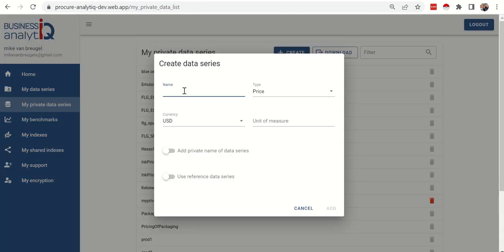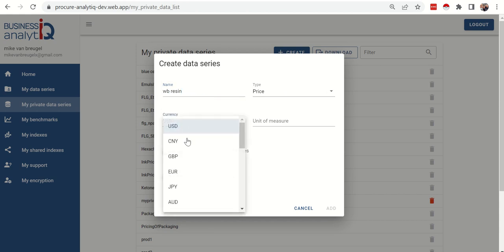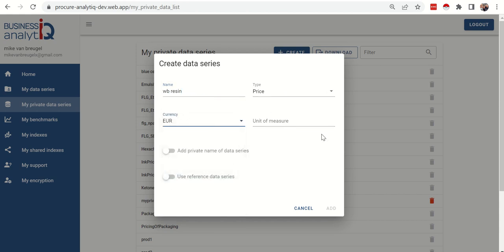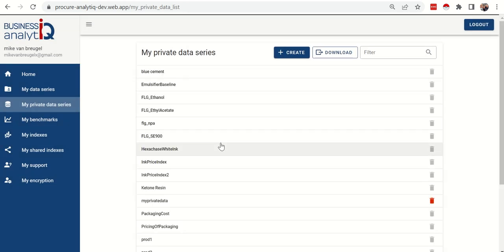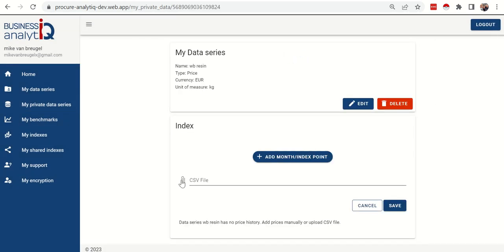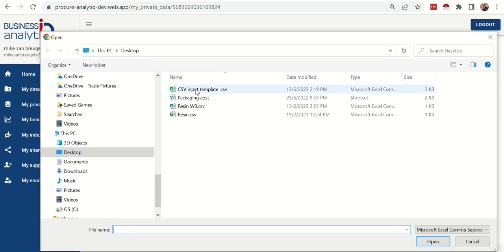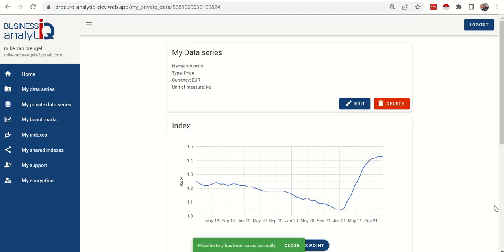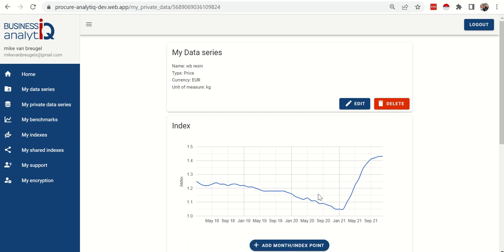I want to create a water-based resin. We know it's a price. In this case the price is in euros, but it can be in any currency, and we know it is per kg. So we'll add the header in. That creates the space for it, and now we will load a CSV file with the prices, and then we will save that. And this is the price of the water-based resin. Again, if you want to know how to set up your private data series, there is a separate video on the topic.